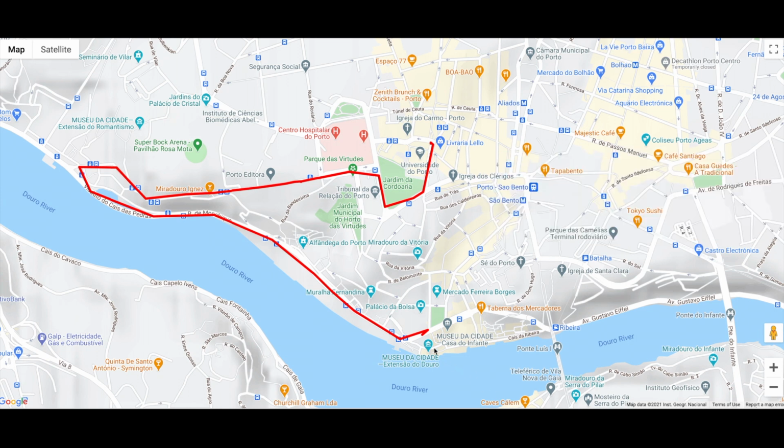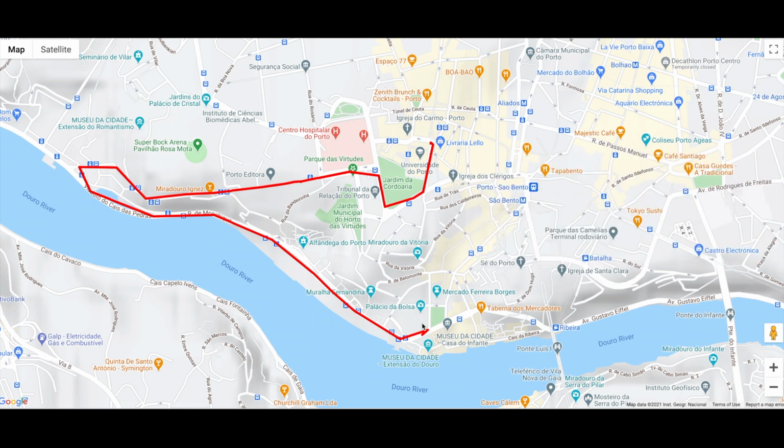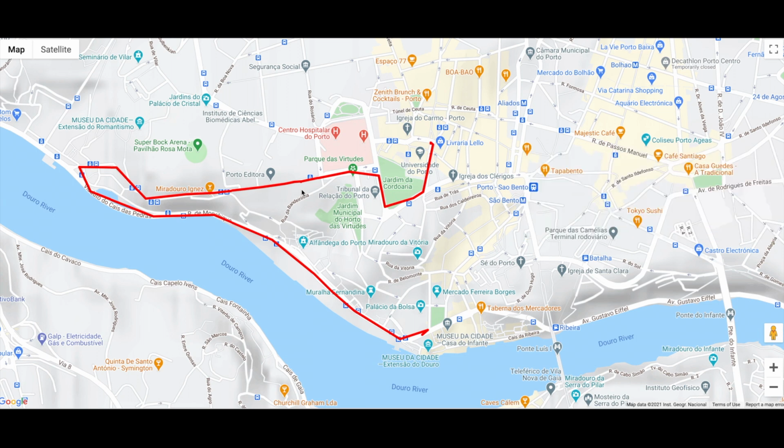So here is an example of a taxi trajectory between Musée de Cidade and Livaria Lelo, but this is not an optimal route. This route is quite long. It is almost 5 kilometers long and it has taken about 15 minutes. Such analysis can be very useful for taxi or fleet management companies to have better control of the fleet, which would eventually lead to higher customer satisfaction.